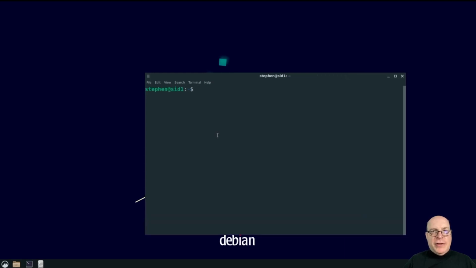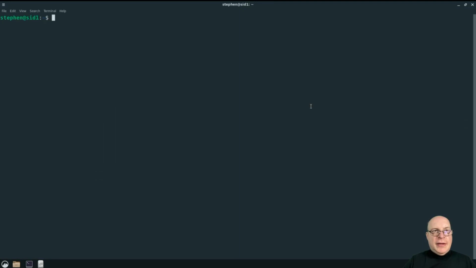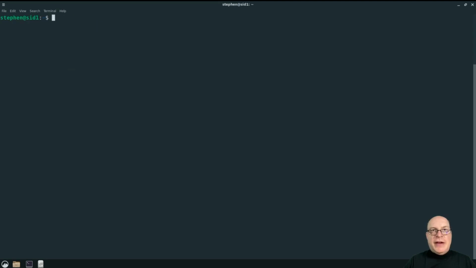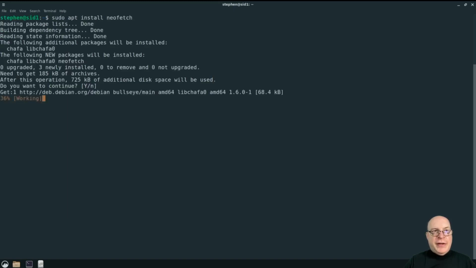So let me launch terminal and make it bigger and full screen. So let's first sudo apt update to make sure we are indeed up to date without any stragglers or held back packages. Looks like that's not the case. Everything's up to date. That's good. Next, let's review what we have installed. So sudo apt install neofetch.